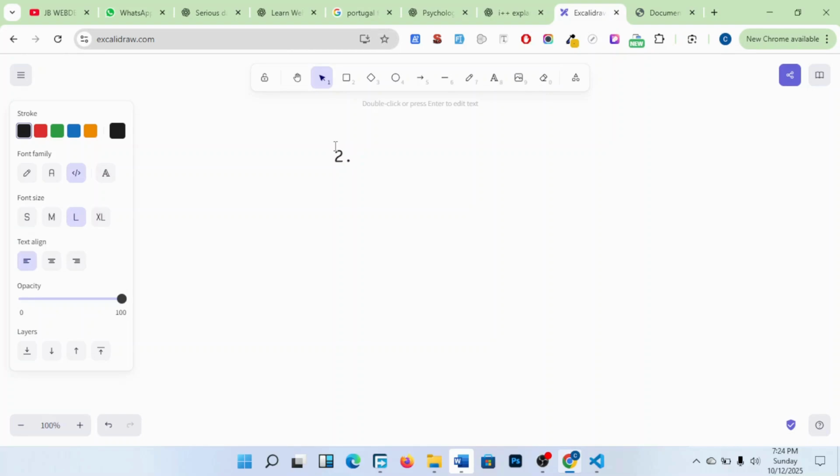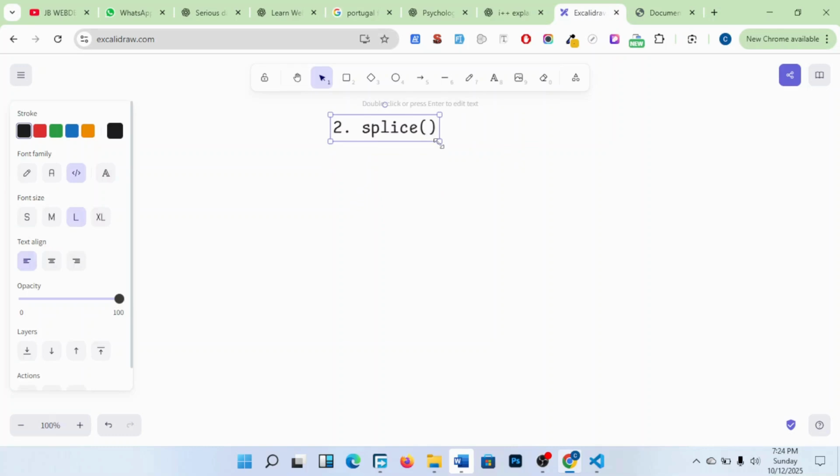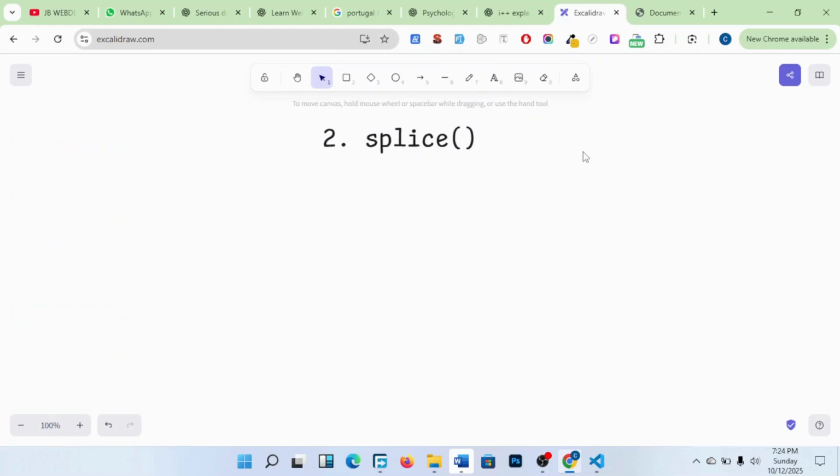And the second one is called the splice method. It is the second method of the advanced arrays. This one here modifies the original array.